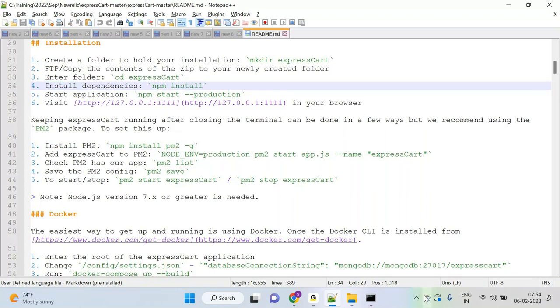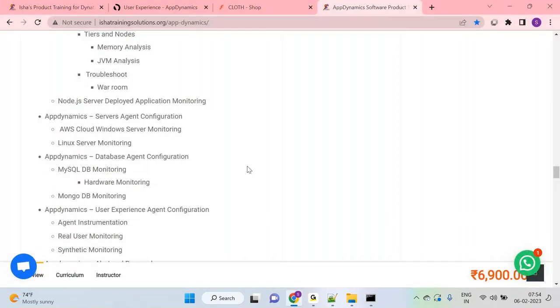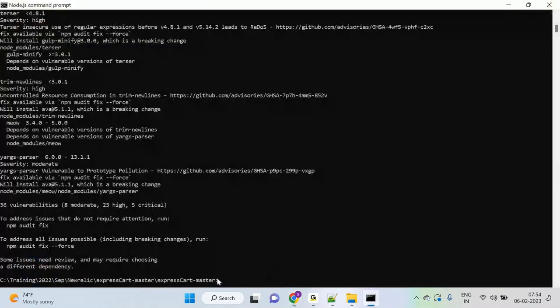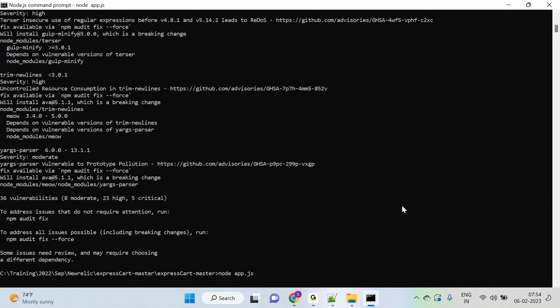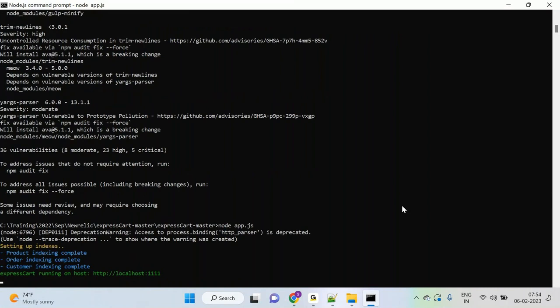Okay, and then I'm coming back to the AppDynamics screen, or maybe what I'll do is make sure my application is working fine. Node space app.js is the command to start the application. So I'm entering this to see whether my application is actually starting. Wonderful, it is starting fine.